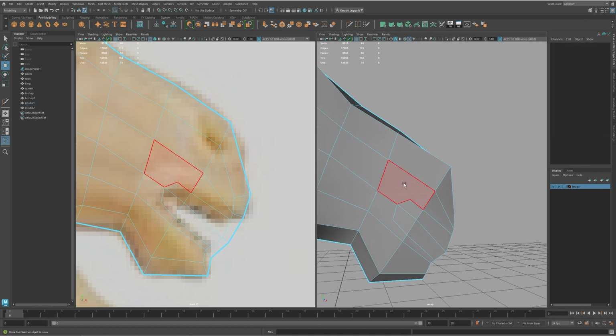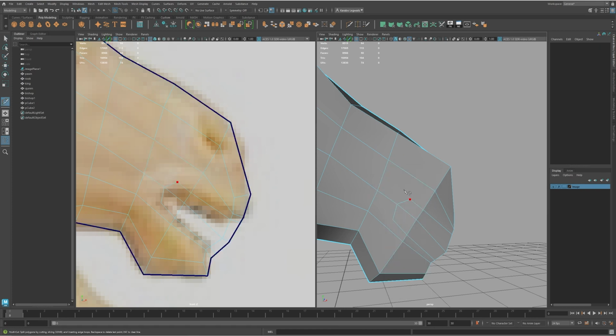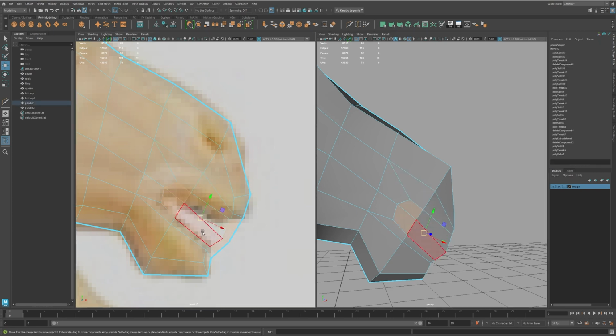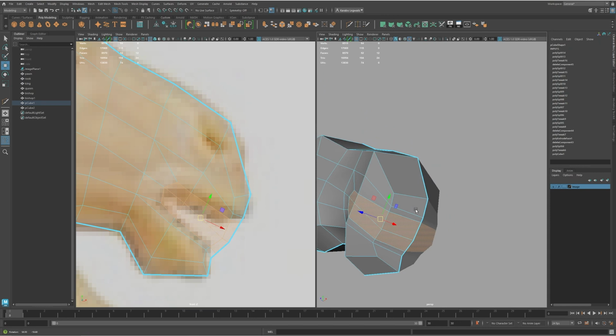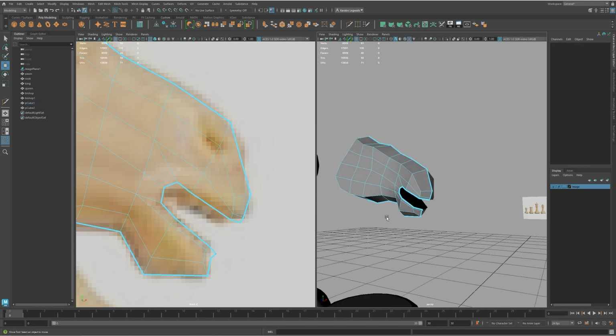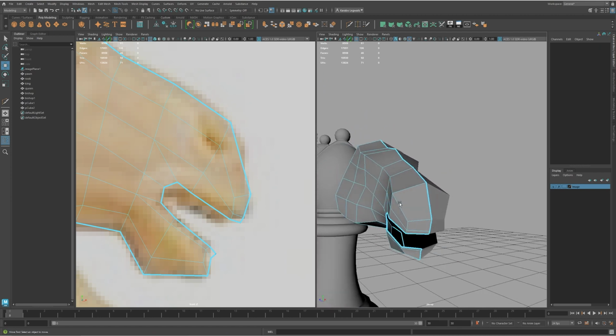Except now we've created this Ngon and this Ngon. But those are easily fixed by simply shift right click, go to multi-cut, cut from this corner to that corner, this corner to that corner. Now what we have is four-sided, four-sided, four-sided, four-sided. Okay, face mode. We're just going to select all of these faces here and delete them. And you can see how that just gives us the horse mouth right there.